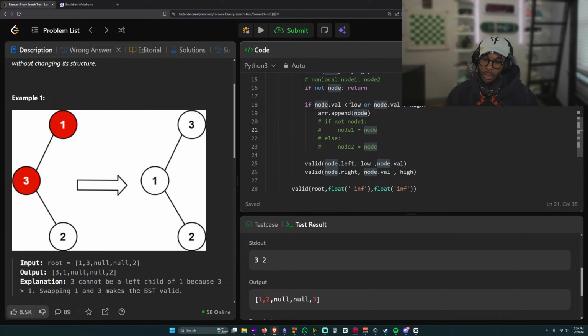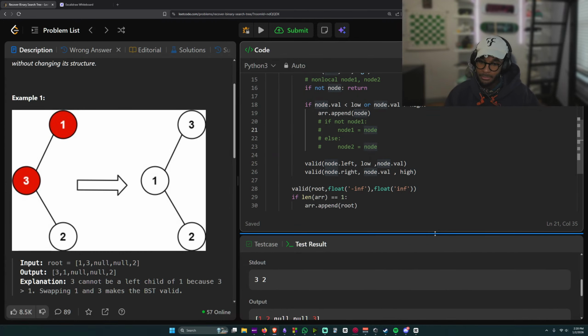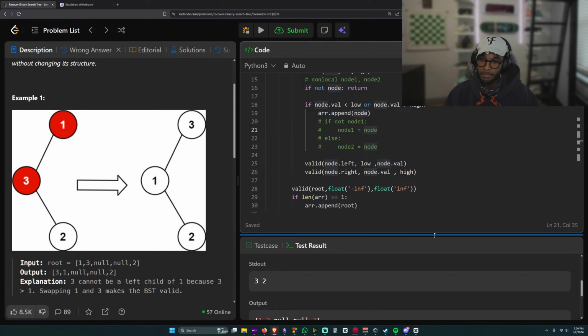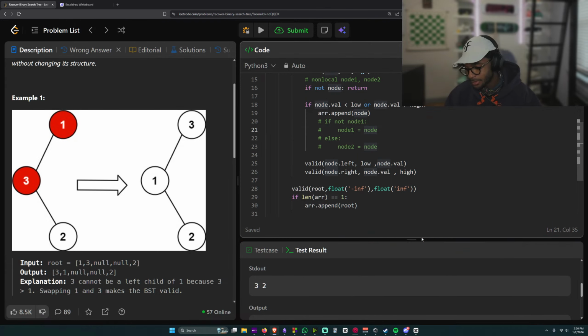Oh, technically it is invalid because it's less than 1, and it shouldn't be on the left side of 1 because it's greater than 1. Damn. Yeah, you can go for it, man. I don't know. Because technically, the first one has 3 nodes invalid. They're all messed up, but you only have to do 2 to fix it.